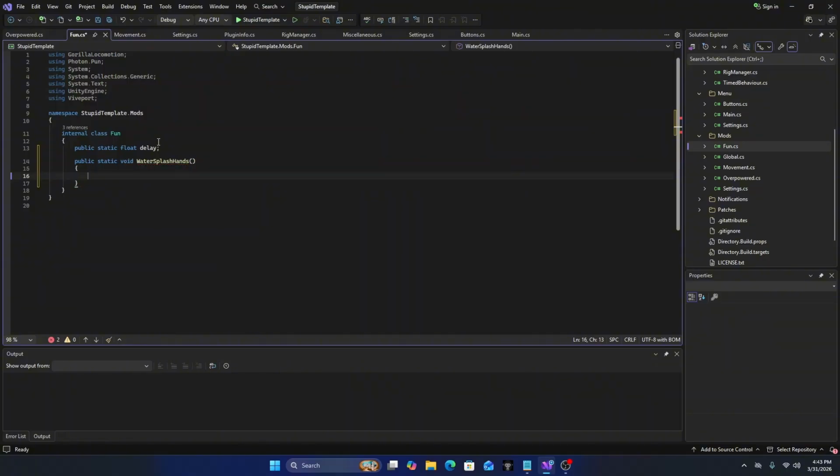And in here, we're gonna do if Time.time is greater than delay, right? Then we're gonna do delay equals Time.time plus 0.1f, so it's a delay of 0.1f, like float seconds.